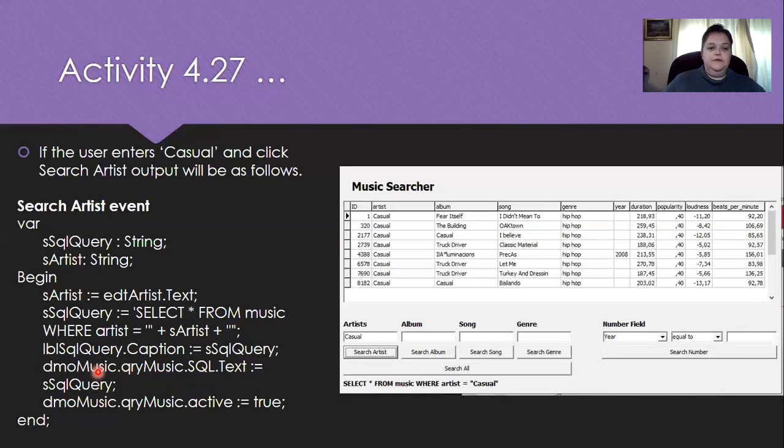So I first go and read it from my data module. What am I reading? I'm reading my query music. What part? The SQL. And what part of the SQL? Specifically the text, that section. Okay. And everything that came from SQL query is going to be written into my data module. So this is the part where you're going to write into your DB grid.